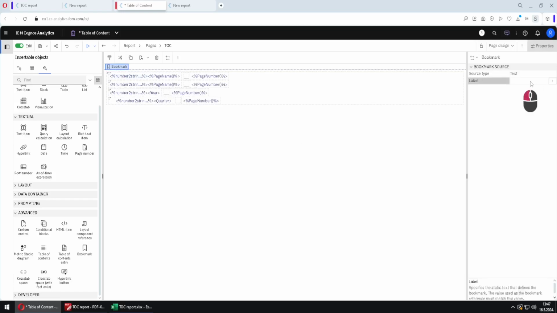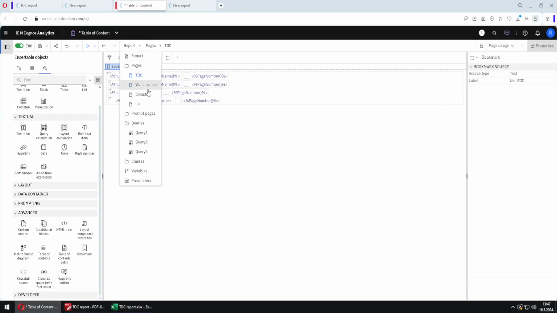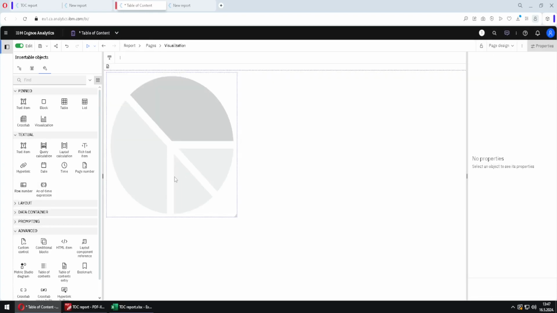So our destination should have a name. For that, we will go here to label. We will click on 3 dots. And here I will give it the name Bookmark TLC. I will click on OK. And then we have to go to all of the pages from which we will jump to this bookmark. So I will go to this page visualization. And here I will add one text item. Inside of it, I will type some meaningful text, for example, go to TLC. I will click on OK.